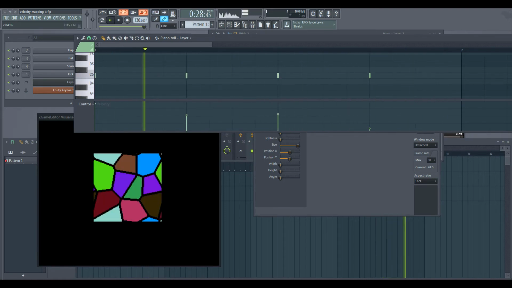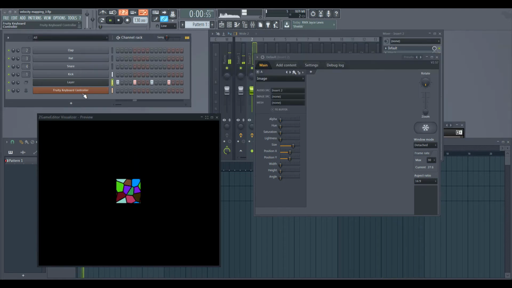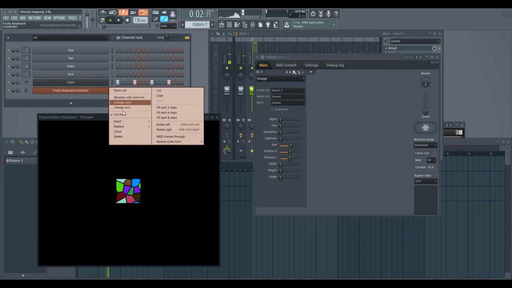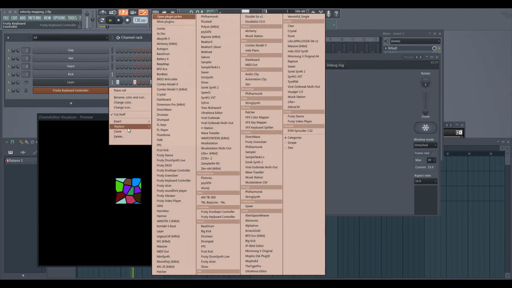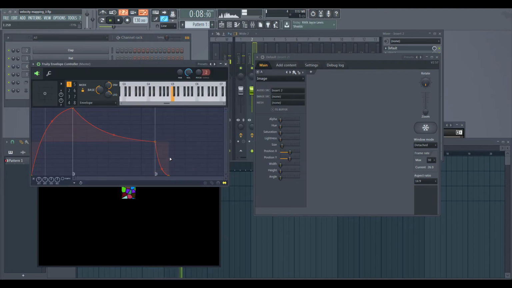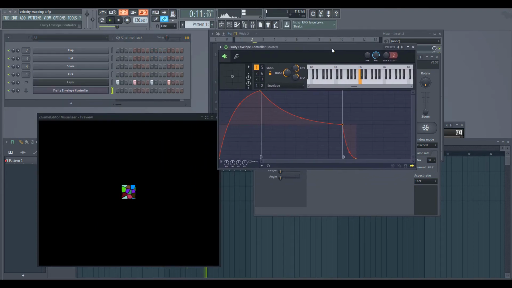Now there's another alternative way of doing this, and that's to use the envelope controller instead of the keyboard controller. Now the envelope controller is a little bit more complicated, it has a lot more options, and when you first load it up, you'll have an envelope activated. We actually don't want to use the envelope right now, so I'm going to turn it off, and instead I'm going to choose velocity mapping here.